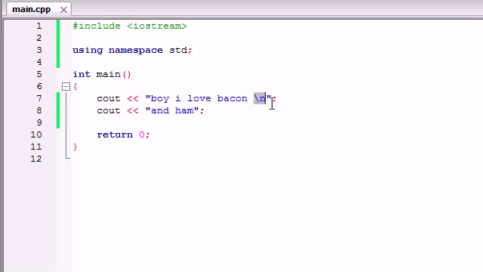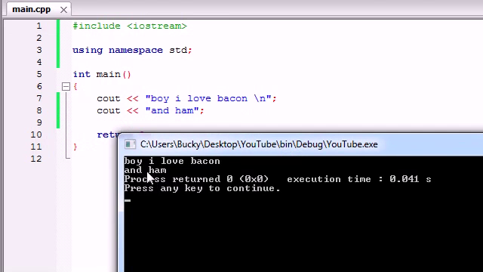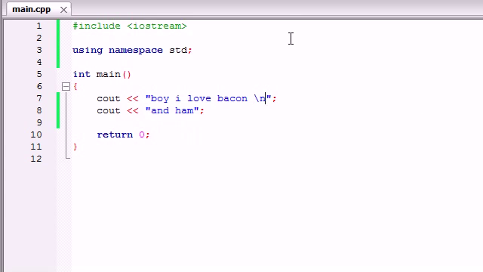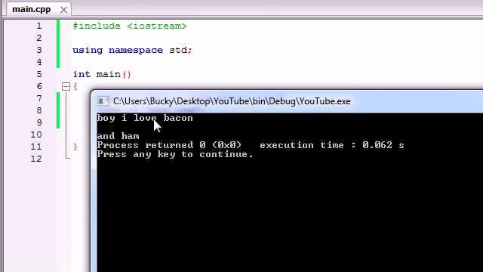So aside from this, you might be thinking, alright, so I printed this out and I got this on the next line, but what if I wanted a blank line in between these two? Well, all you would have to do is write another \n, and then when you go ahead and build and run this, it will say, alright, "boy, I love bacon", new line, and then it printed out "and ham". Simple enough. Pretty cool, huh?